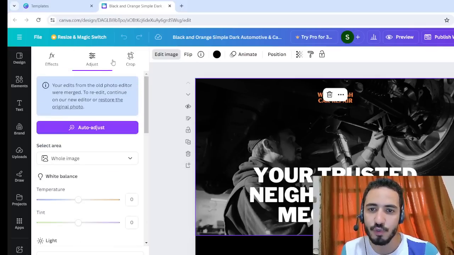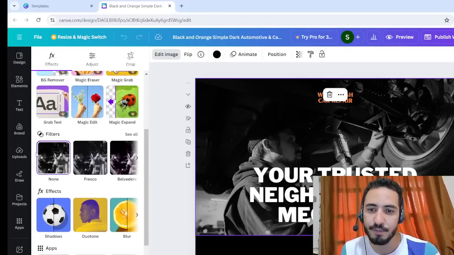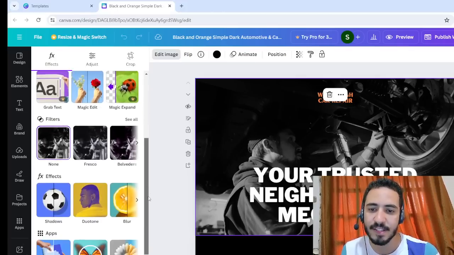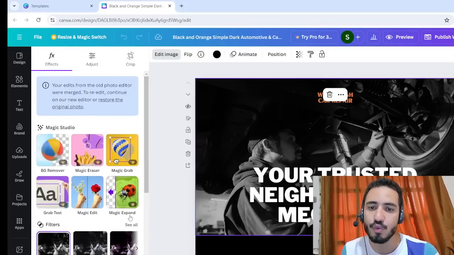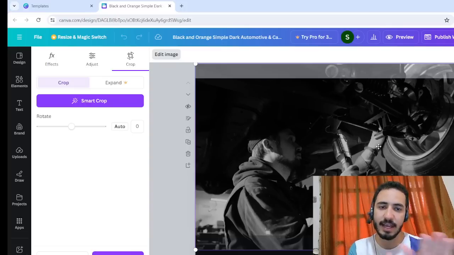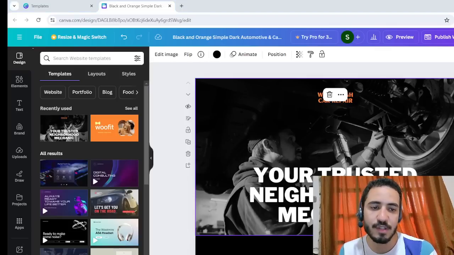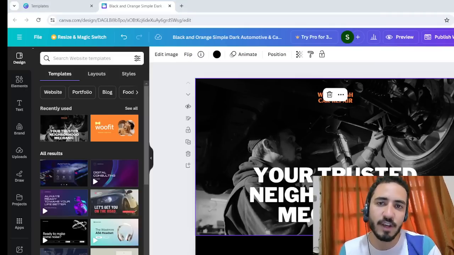So if I want to just apply effects or filters, I can go to effects and I can use different filters from here, or I can add effects like shadow, like blurring, and I can also remove the background and some features, some of which are actually paid and not free. I can also go to crop where I can crop different parts of the image. Perfect.